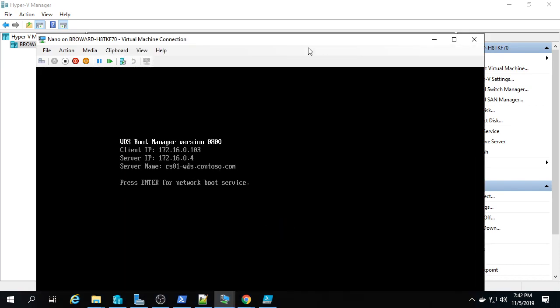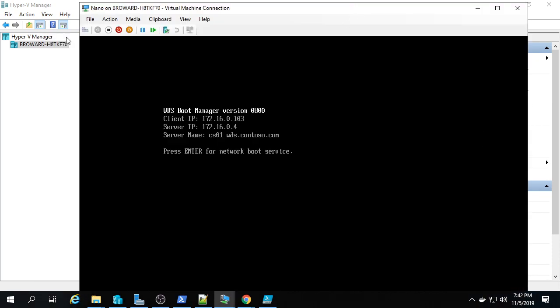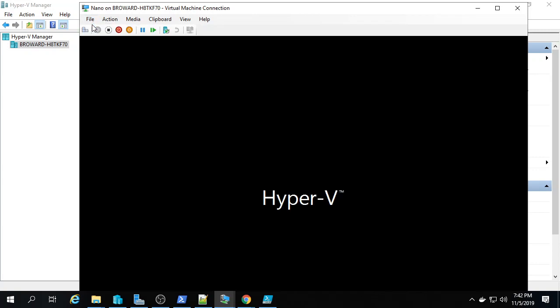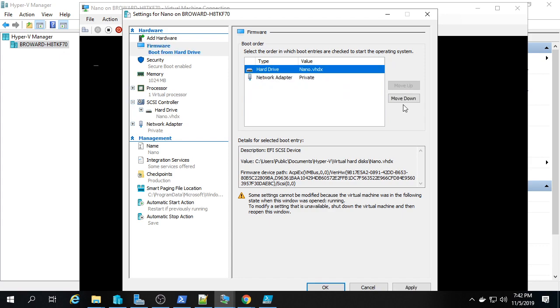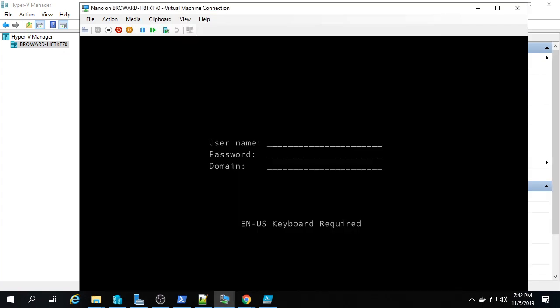I don't want to boot to the network, so I'm just not going to press enter. If you want that to stop, go to firmware, move up the hard disk so it always boots to the hard disk.